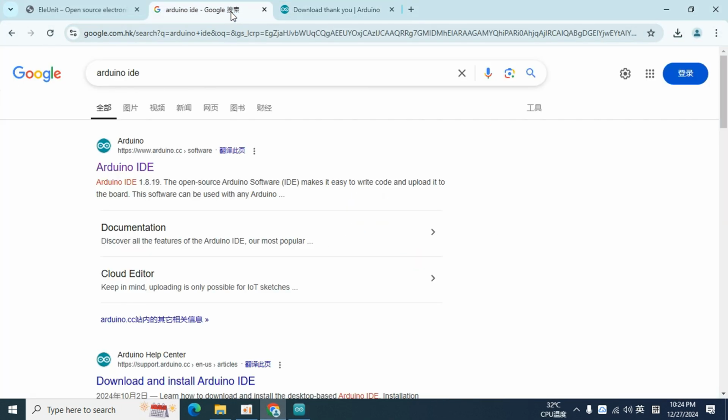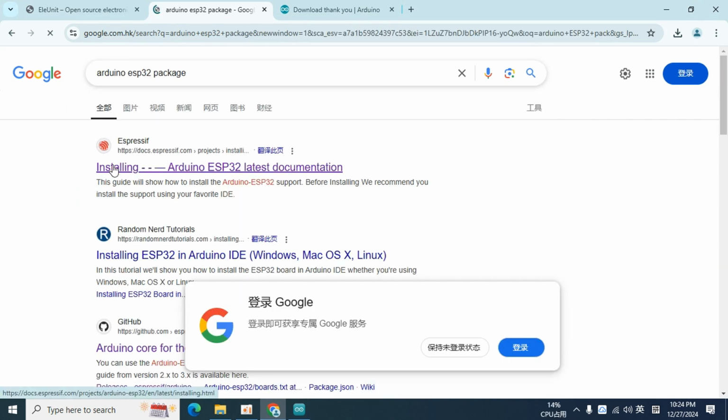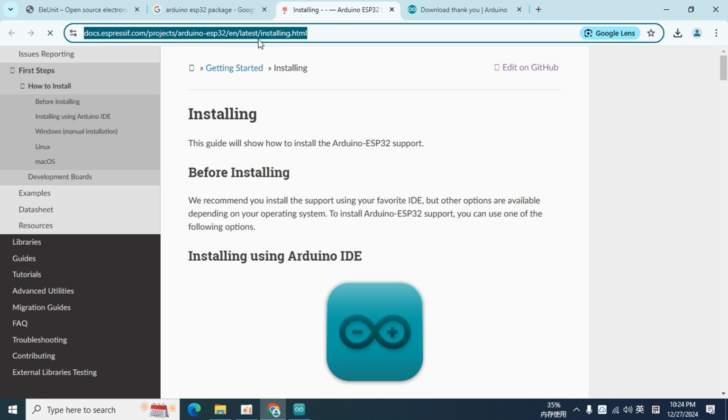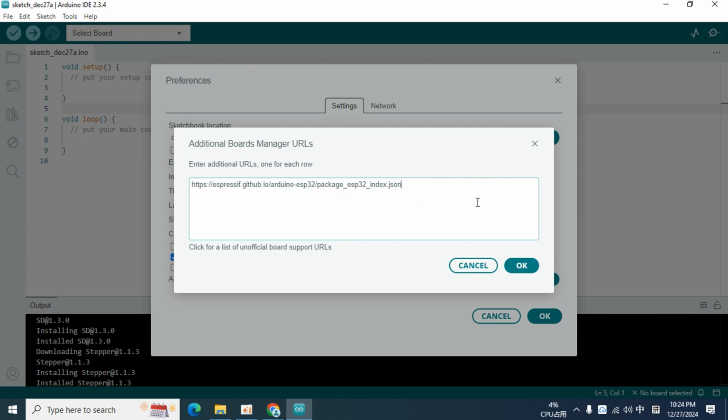Then we open the browser and search for Arduino ESP32 package. Then we open this page. This link will also be placed in the wiki tutorial. Of course, that includes this link. We need to copy it to the blank field above. Copy, paste. Now we have told the IDE to fetch the development board information for various versions of ESP32 from the link provided by this JSON file.